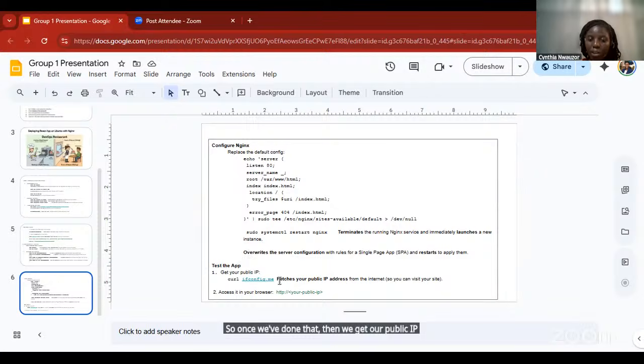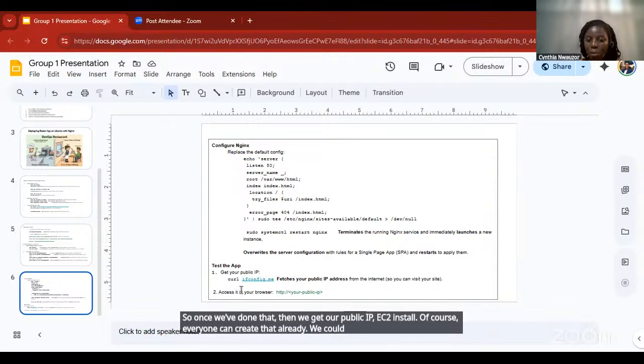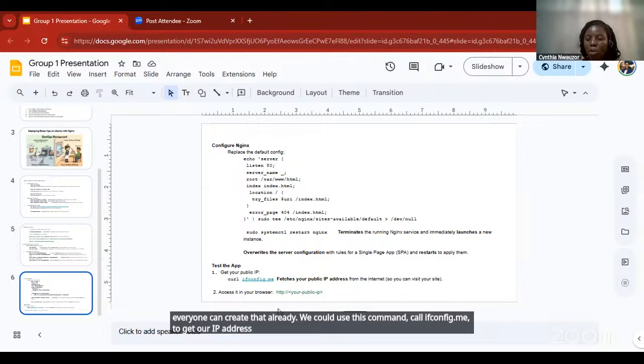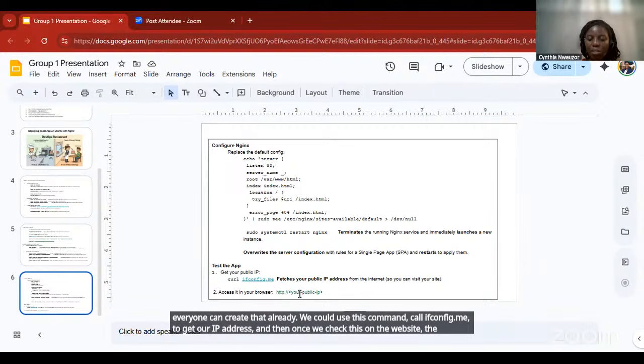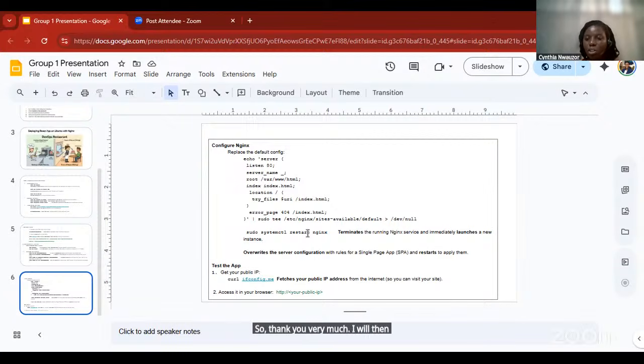Then we get our EC2 public IP. Of course, everyone can get that already. We could use this command, curl ifconfig.me, to get our IP address. And then once we check this on the website, Nginx will serve it correctly. So thank you very much. I will then hand over to Santosh, who will continue by showing us the demo.